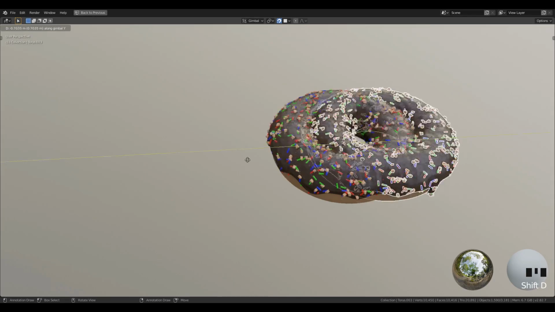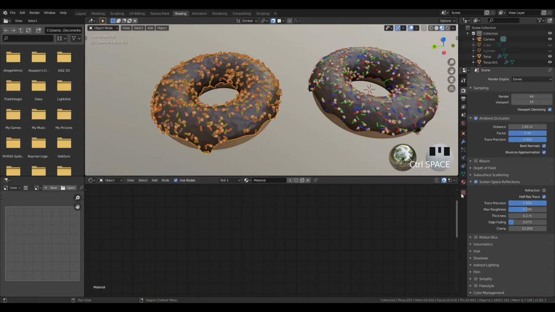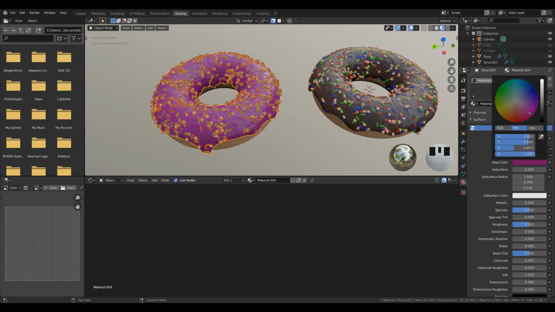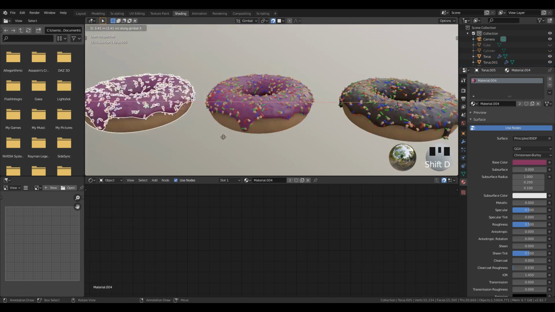Now just duplicate the whole donut and move it aside and rotate it slightly on z-axis. You can just click on the number next to the material to give different material to the topping, and for this material give it pink color to make it look like strawberry toppings. You can do this one more time and give different color to make it look different than the other donuts.